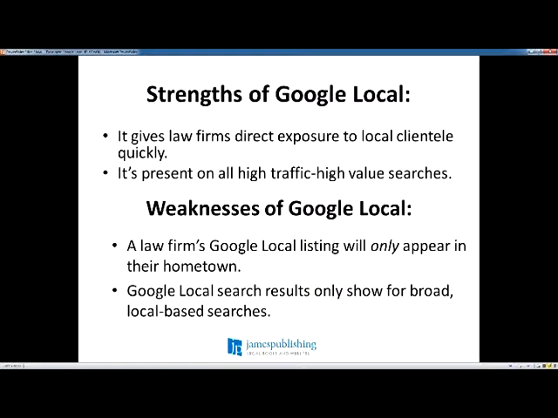So next I'll touch on the weaknesses of Google Local. A law firm's Google Local listing will only appear in their hometown. So if you practice in Quincy in Massachusetts, your listing is only going to show in Quincy. Now, as you expand your presence, it'll also show statewide, but you won't be able to target the neighboring towns, say Milton or Boston. That's something that SEO is really best for. If you're interested in targeting multiple cities, then Google Local is not really the best for that. It's really strong at dominating your local city.